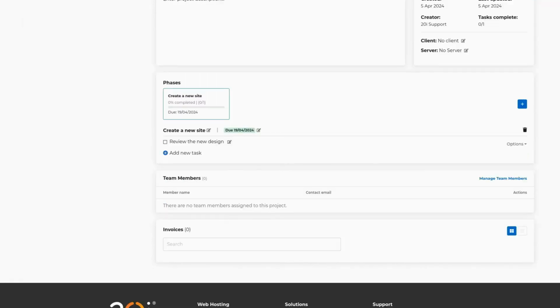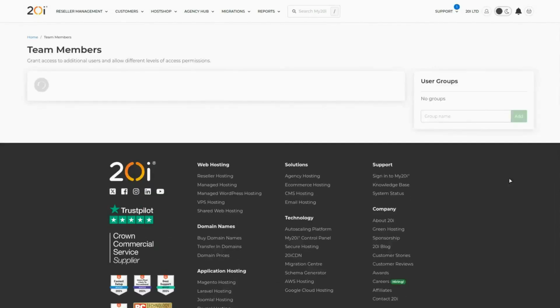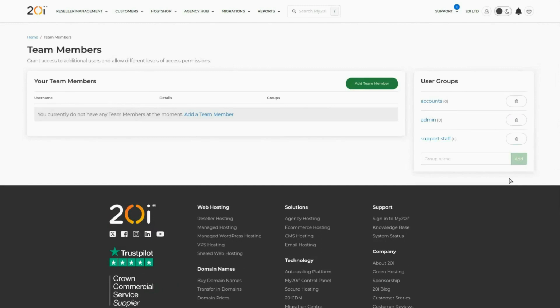You can add team members to your My20i account, allowing you to delegate access to projects for your staff or colleagues. To do this, you'll need to add a team member. In your project, under Team Members, select Manage Team Members. You'll be taken through to the Team Members area, where you can create a new team member with their details by selecting Add New Team Member. Once you've done this, they'll have their own login details, allowing them to log in to My20i.